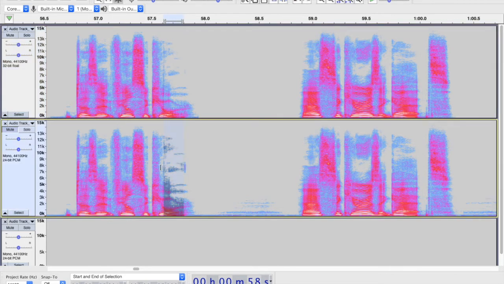It sounds a little weird to me, like his R sounds a little weird. So I am going to copy and paste before it. Copy, shift up arrow, paste.